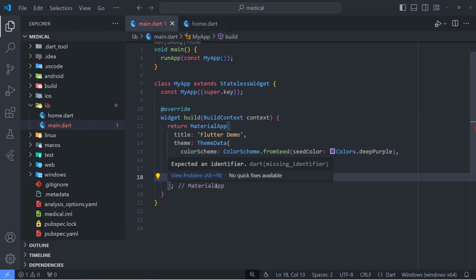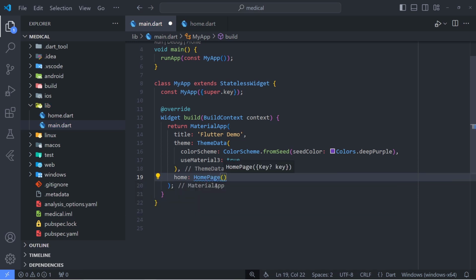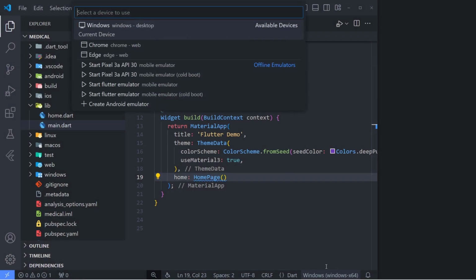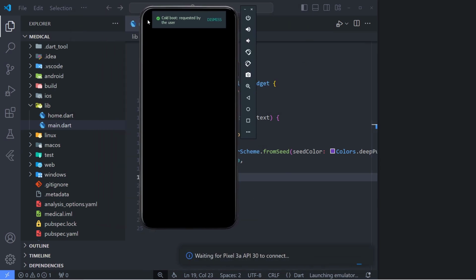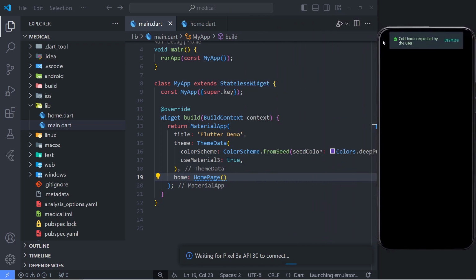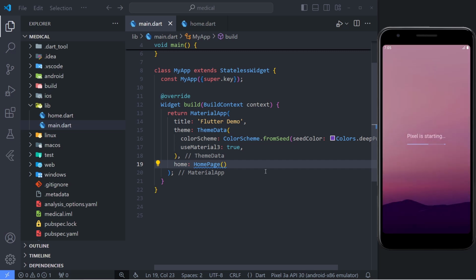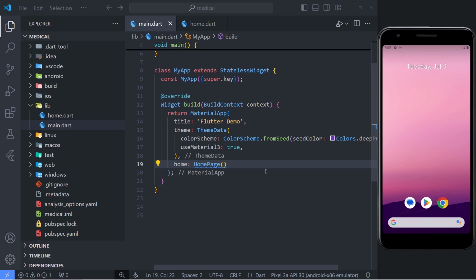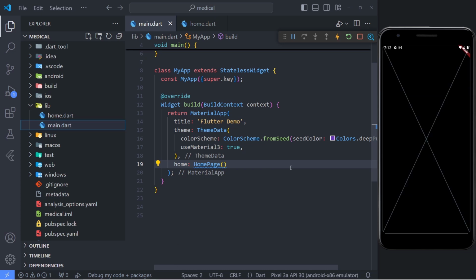Here, for the home property, we need to set the HomePage. Now, the first page of our application is the home page. Okay, great. Now, start your emulator, and press the F5 button to run the application. This is our home page.